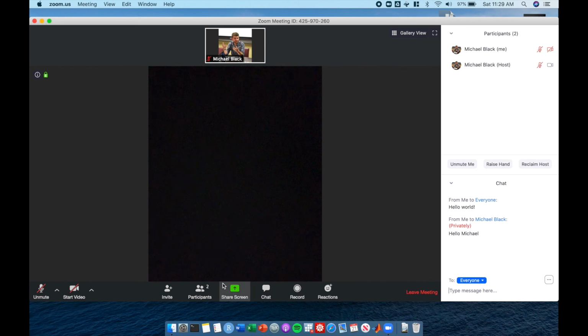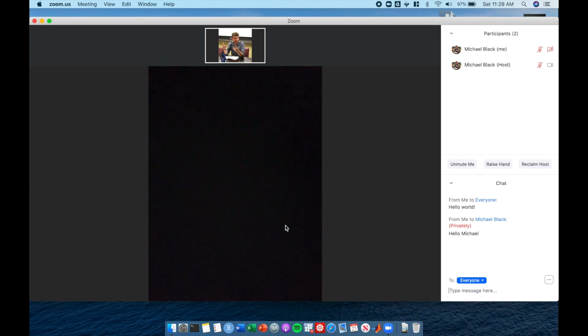Just be aware that when you do share your screen, it is with everybody who's on the call. So if you're presenting something, this is a great way to present a PowerPoint or whatever you have on your screen. But it is not a way to troubleshoot privately with somebody, because when you click this button, your screen will be shared to everyone. Okay. So that's the basics.